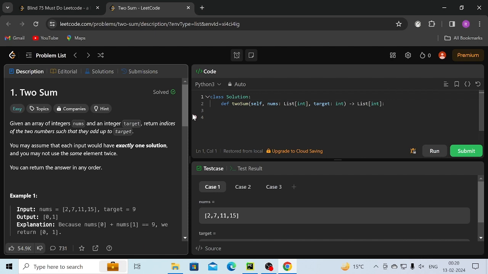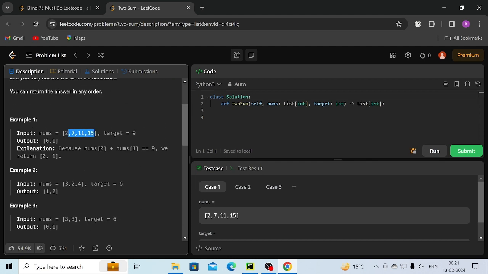As you can see, this is a pretty basic and easy problem. Given an array of integers, nums, and an integer target, return indices of two numbers such that they add up to the target. You may assume that each input would have exactly one solution and you may not use the same element twice. Basically, let's suppose I have an array with 2, 7, 11 and 15 as elements, and I have a target integer of 9. What I need to return is the indices of two elements having distinct indices such that they add up to form this number.